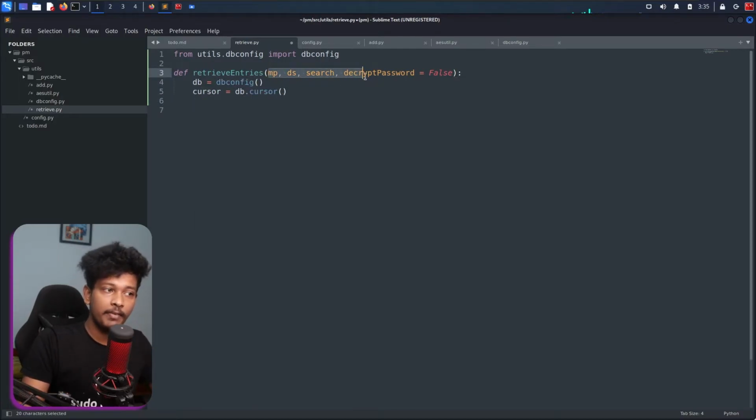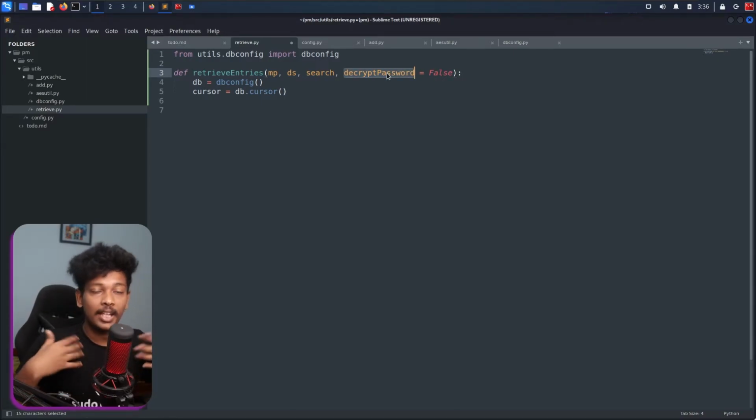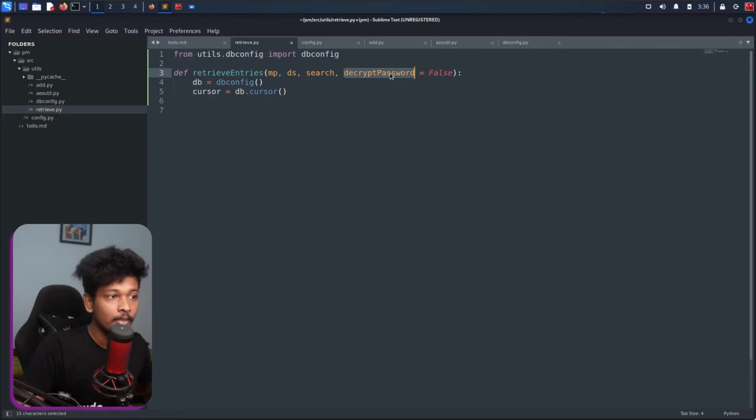So the parameters that I've given to this function are MP, master password, DS, which is device secret, and then search, which contains the search fields that are inputted by the user that we want to search in the database. And then finally, we have decrypt password, which defaults to false. So basically, if the user wants to actually extract or get access to the password, he will specify it with the -p flag to the program. And in that case, if he specifies the -p flag, this will be true. And if this is true, then it means that we actually have to decrypt the password and copy it to the clipboard. But by default, as I said, it will be false.